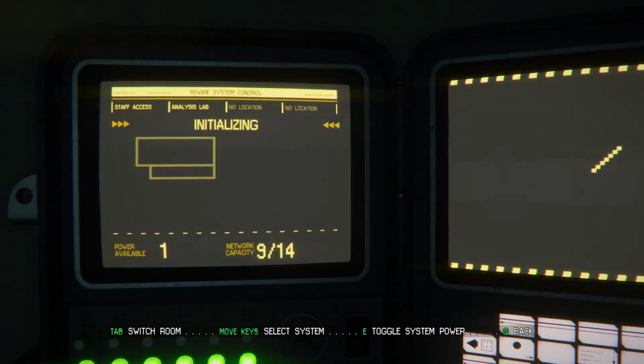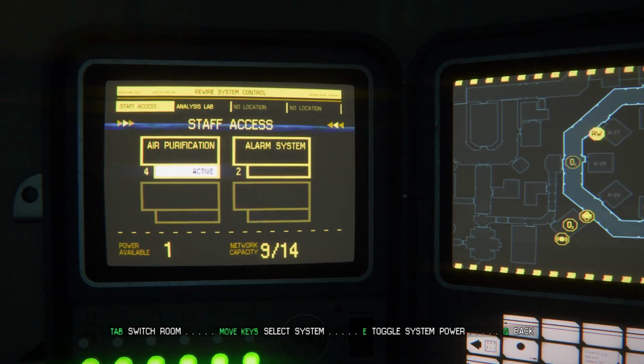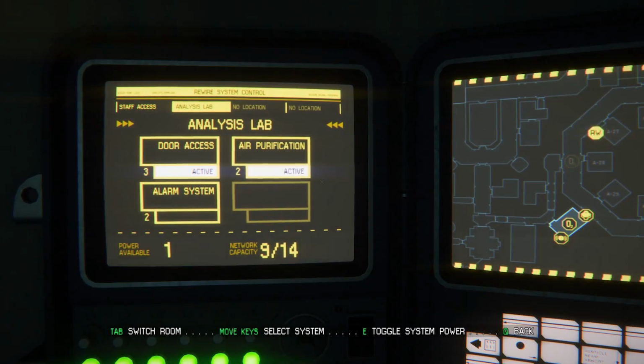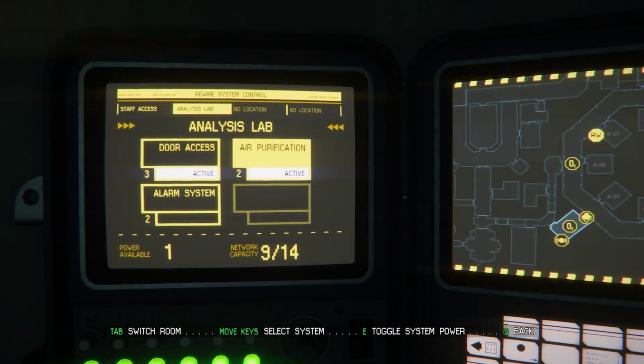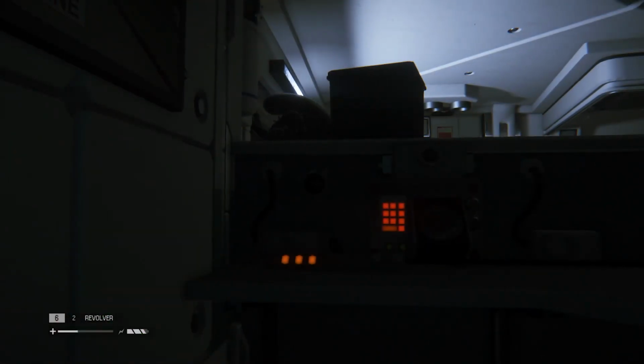You can do this with the rewire systems dotted around. These allow you to power the underfloor vents, a door, and then also set off some alarms and the sprinkler systems. Provided you're not near those alarms, they can be a worthwhile distraction, sending our tall friend off to the sedation ward to see what's going on.